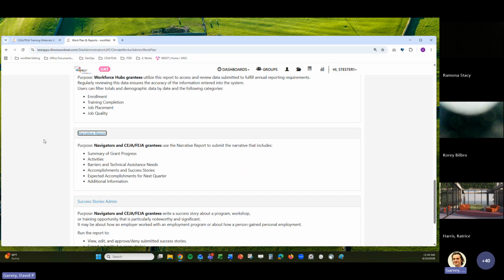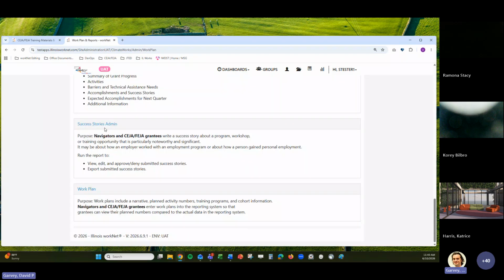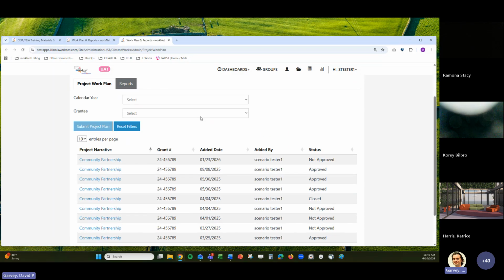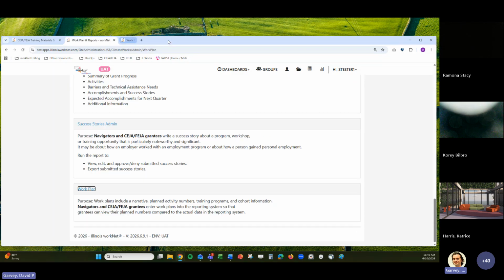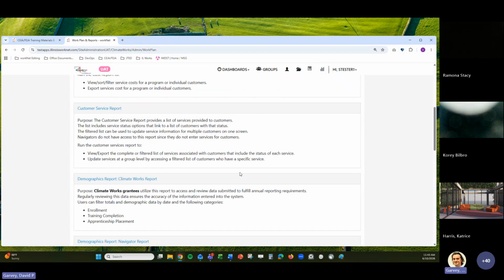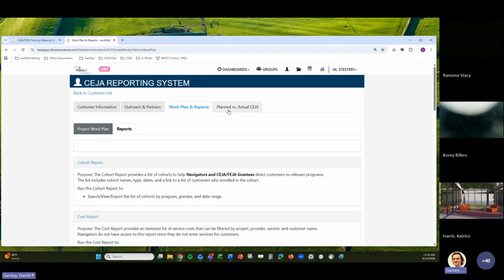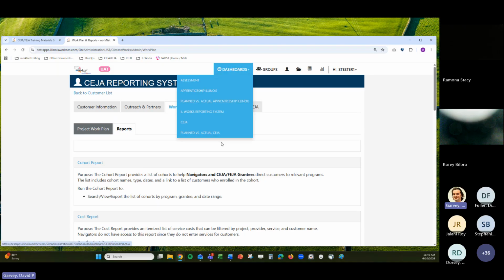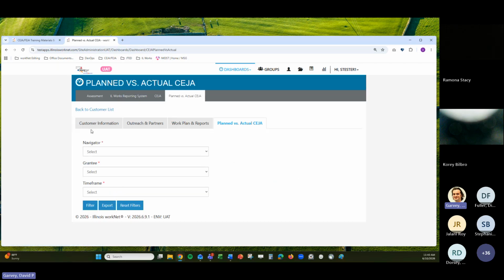All right, going back to our reports page, success stories we'll go over in a second. Work plan, I think we went over that. I know we have the plan versus actual. We'll get to that next. Yeah, we'll go to the plan versus actual, which we can access through this tab up here, or the dashboard drop down here, plan versus actual. Either way, it'll take us to the same place.